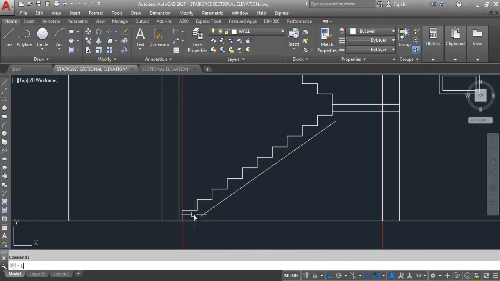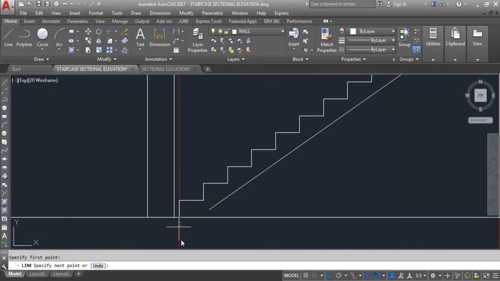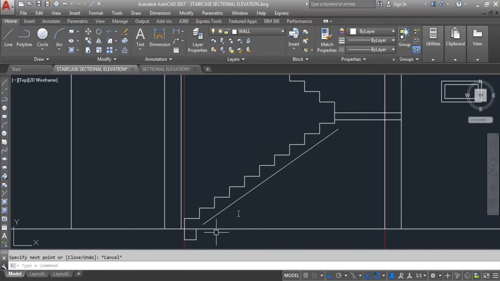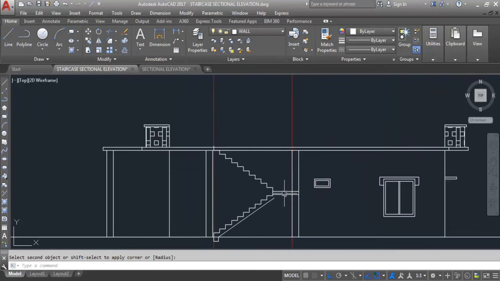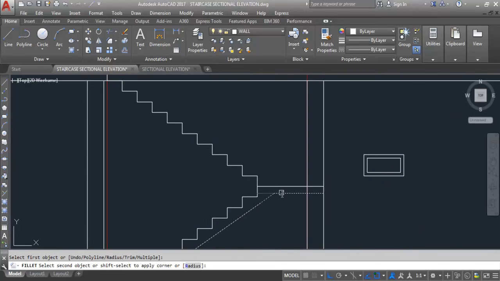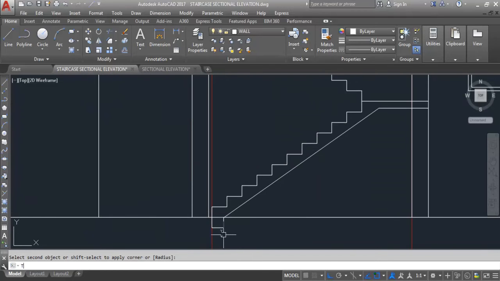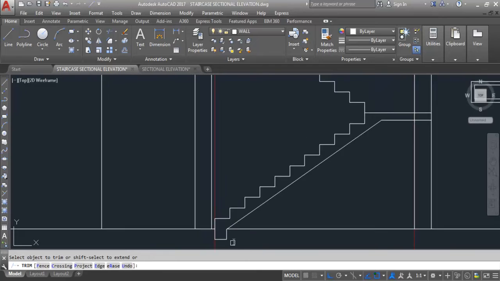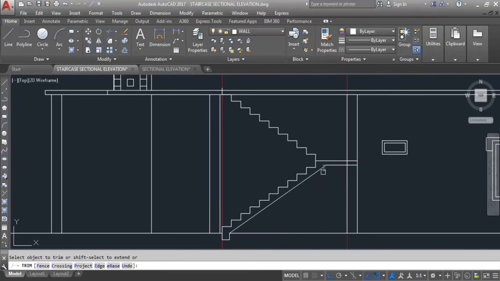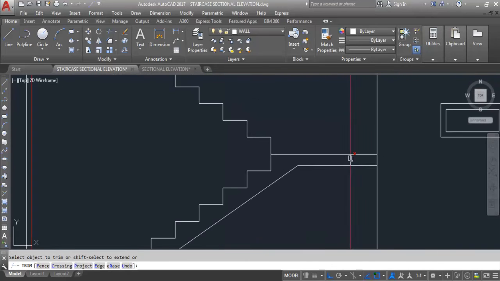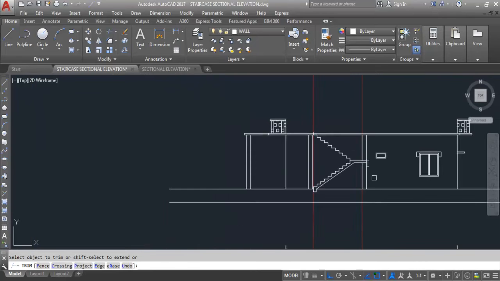Now draw a line here. This is 6 inch. Now this is 7 inch and this is 6 inch again. Okay. Now fillet here to here this line. Again I'll fillet this line. Okay, this is done. Now trim this middle line. Also trim this line.